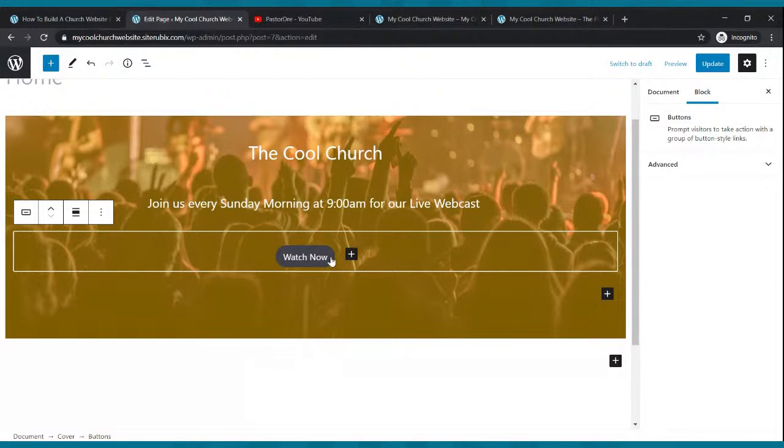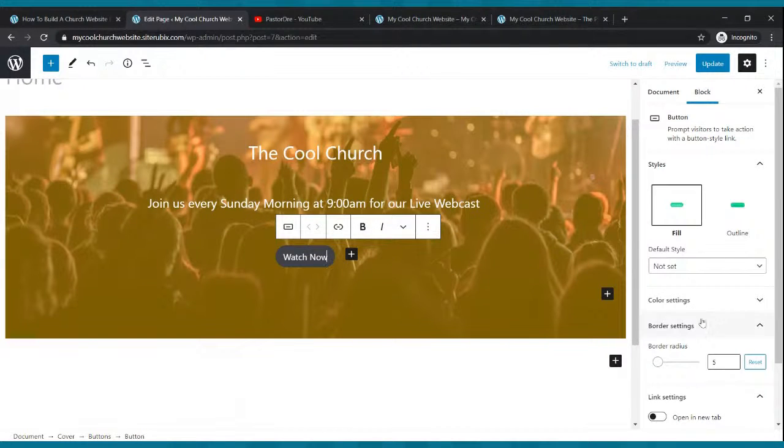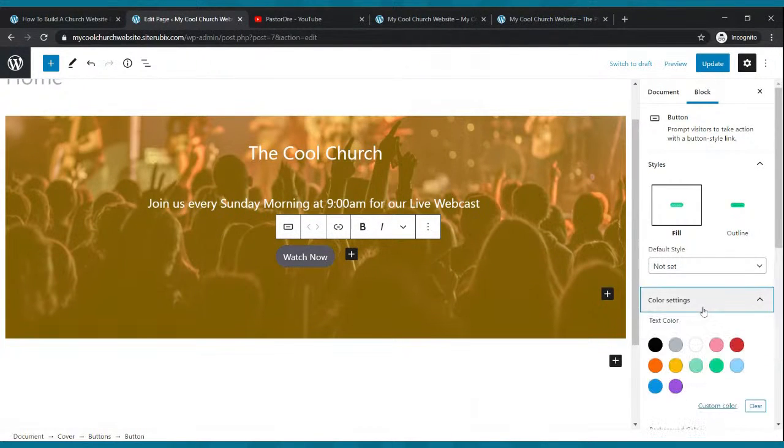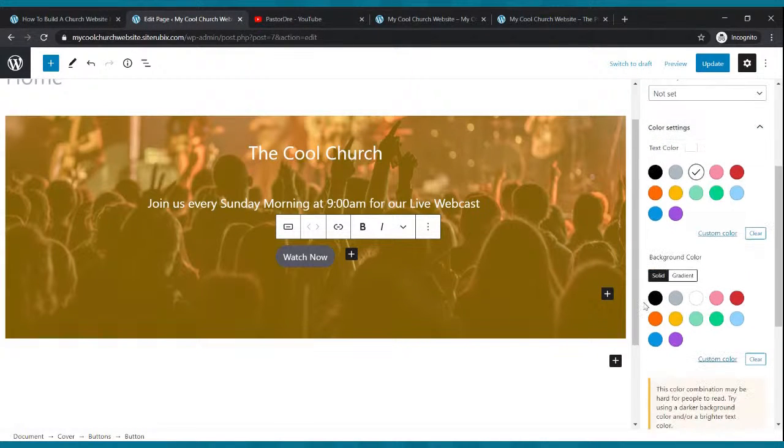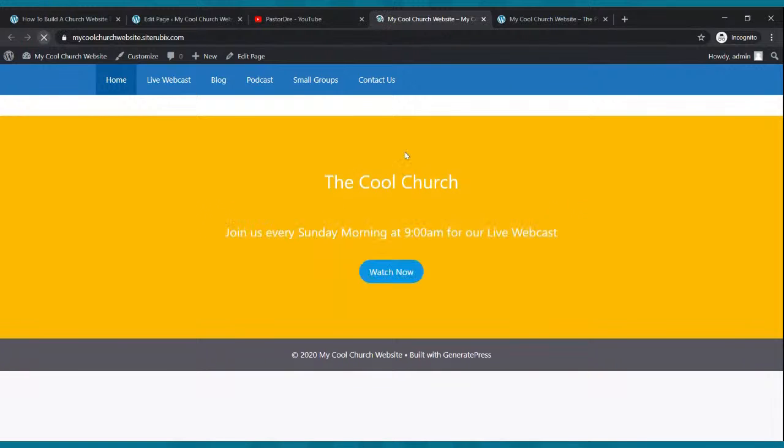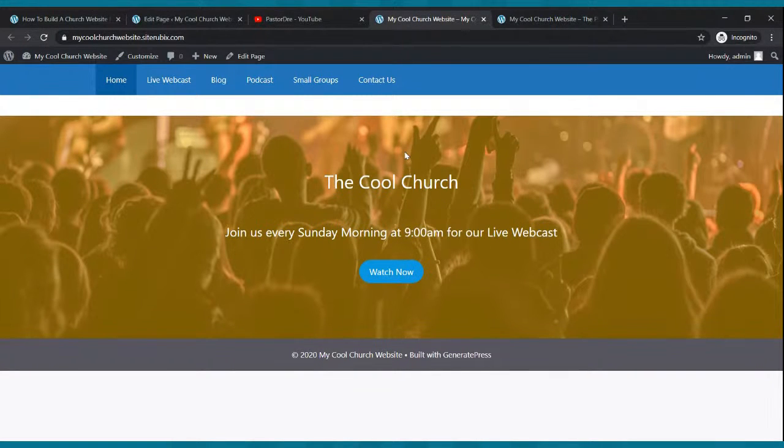And then to change the color of the button, you click on the button. And you're going to have some options over here. See where it says color settings? This is your text color. We want white. And then the background color, let's go with blue. Since our image is a little yellow, we don't want a yellow button. Let's go ahead and click update. All right. Let's refresh our website. Oh, that's rocking. I kind of like that image a little bit better.